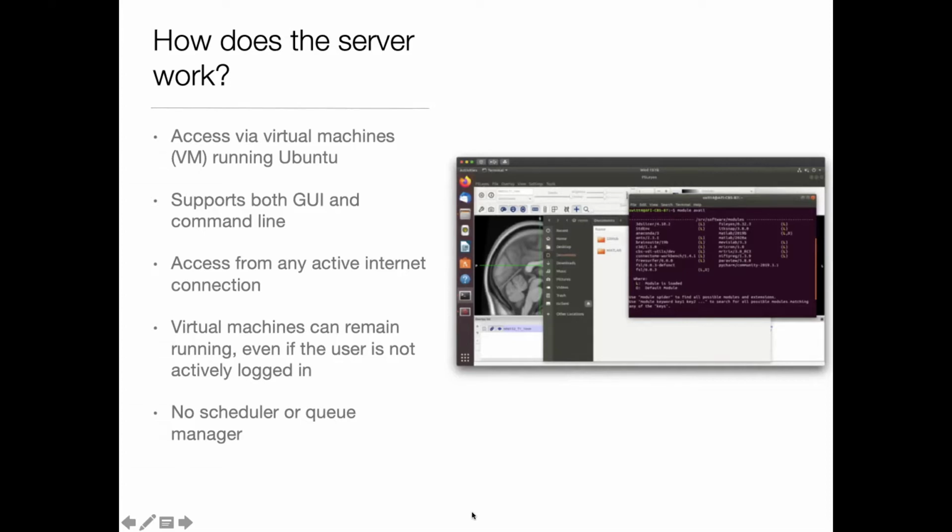One of the other big points for the CBS server is there's no scheduler or queue manager. So when you are logged into your virtual machine, you hit go on your process, it will start immediately. And the process runs entirely within your virtual machine, so you're not fighting for resources from someone else who may also be running a large process.